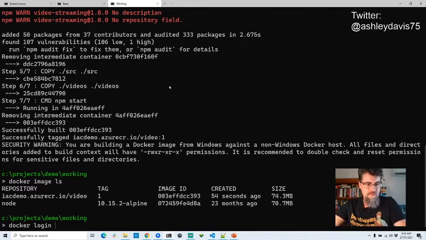Now, if you're thinking this is a bit of a pain, having to type all this stuff in at the command line, yep, that's why we automate this. And I'll show you how this is automated after I've showed you the manual process.